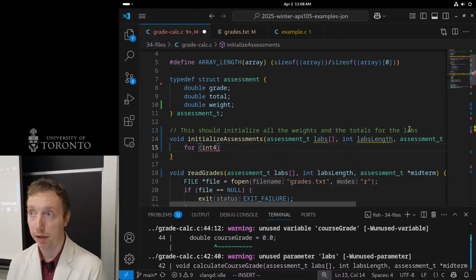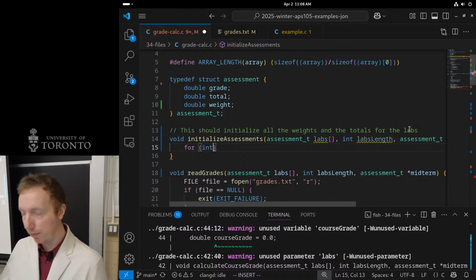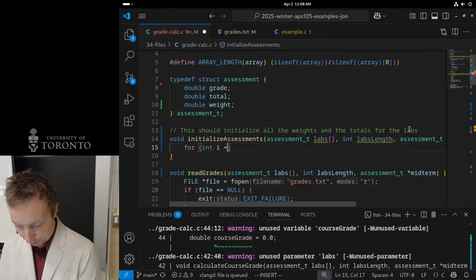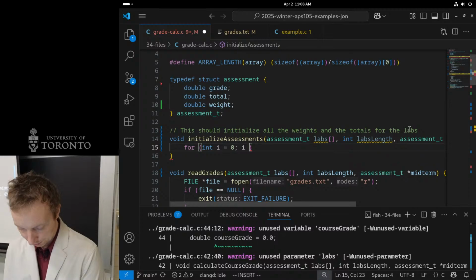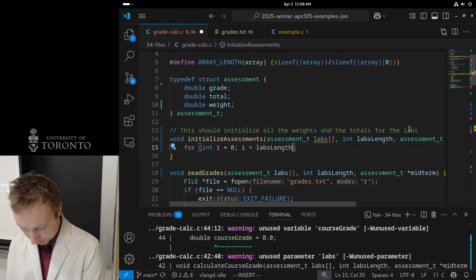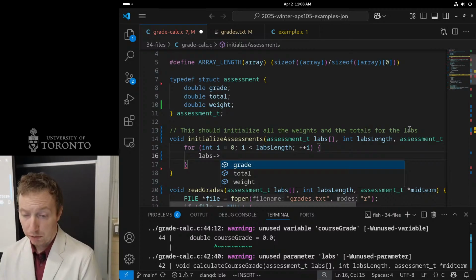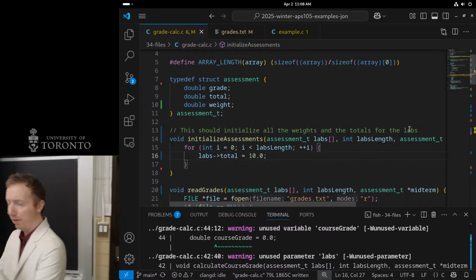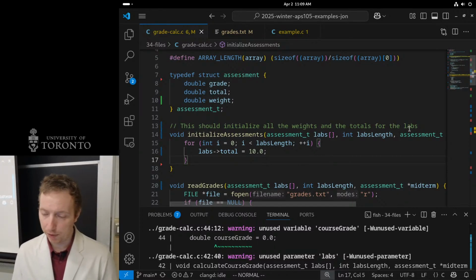Thankfully, I didn't name it like lab 1, lab 2, lab 3, lab 4, lab 5, everything like that, with one assessment for each. So I can use a for loop. So for i equals 0, let's loop over all the labs, i less than labs length, i plus plus. And we can say all their totals, let's just assume for now they're all out of 10. I know some are out of 12, some are out of 7, some are out of 10. Let's just assume they're all out of 10 for the purpose of this.